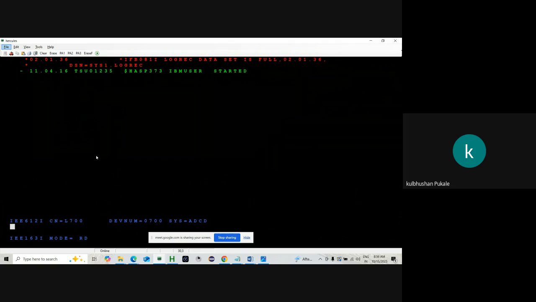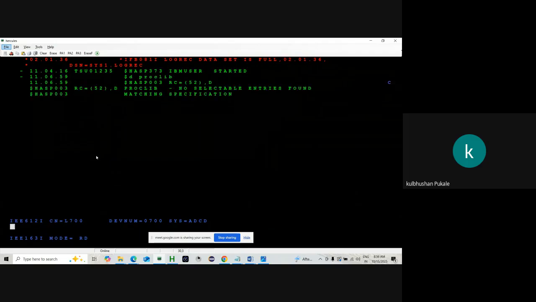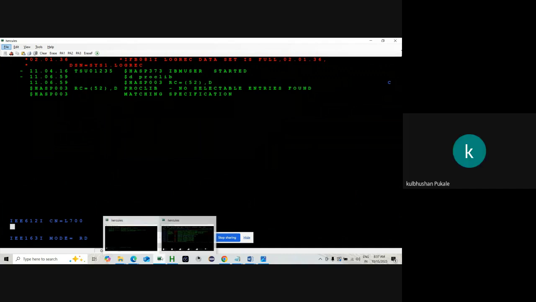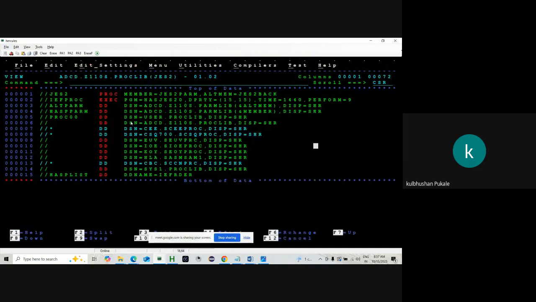We discussed it, right? This is $D PROCLIB. $D PROCLIB is a command which will give you all your PROCLIB concatenations. In my system it is giving an error, see here: $D PROCLIB. What it is saying is, whatever concatenation is there, when we give $D PROCLIB, it is unable to find the path for this PROC00.